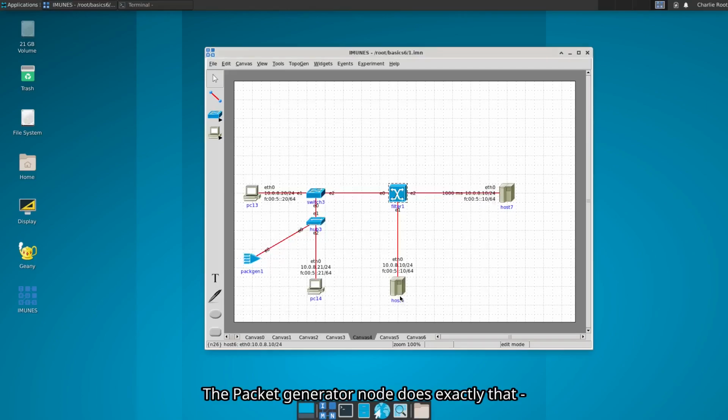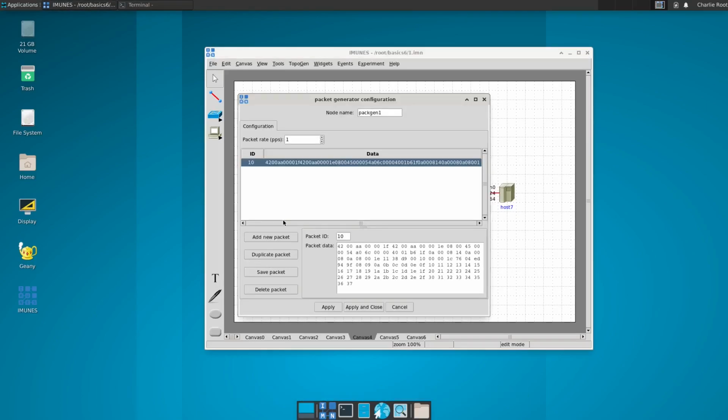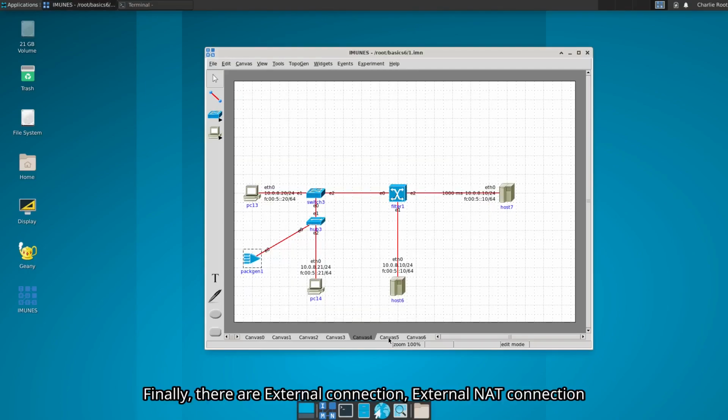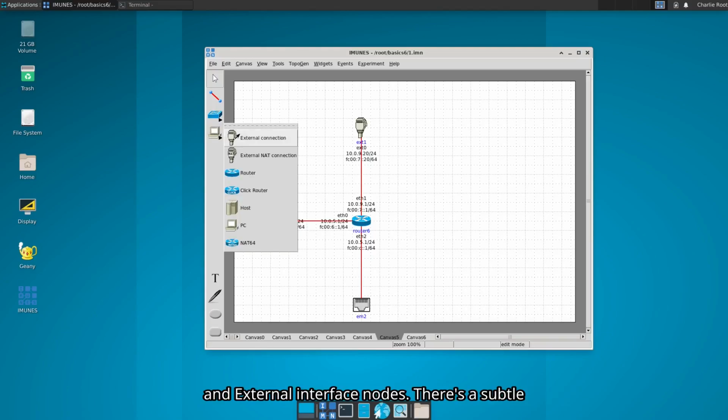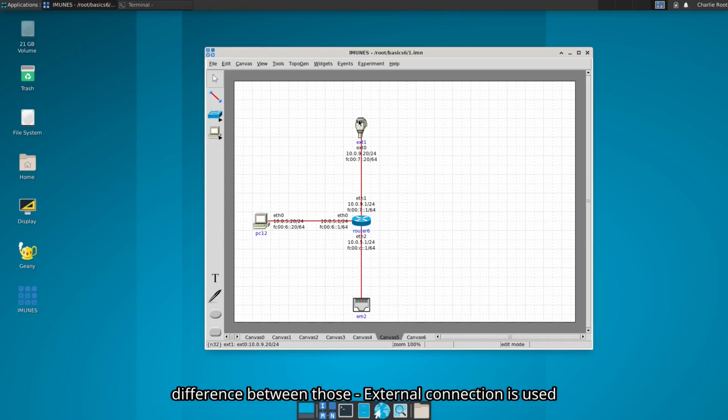The packet generator node does exactly that. It generates packets on its output interface. You only need to define the packet rate and set the raw bytes of the packet. Finally, there are external connection, external net connection, and external interface nodes. There's a subtle difference between those.